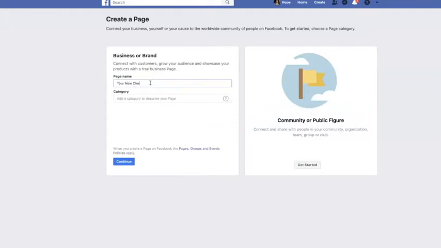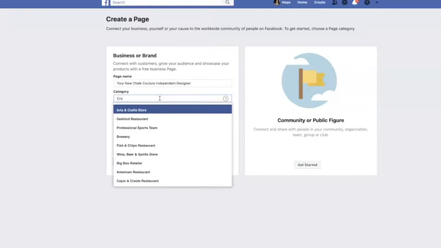Your new Chalk Couture business. If you're going to put Chalk Couture, you need to put independent designer. And then you can put your name. If you've come up with a fun name, you can use that as well. So I like Arts and Crafts Store.